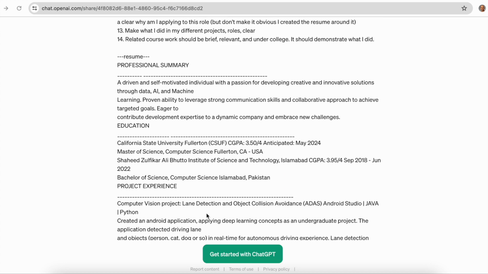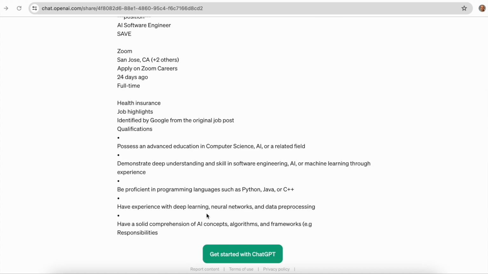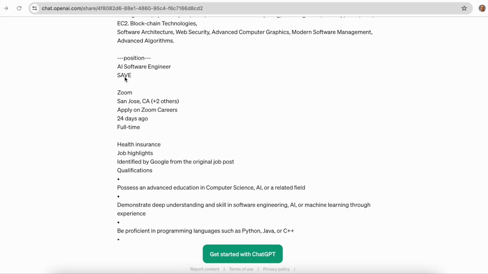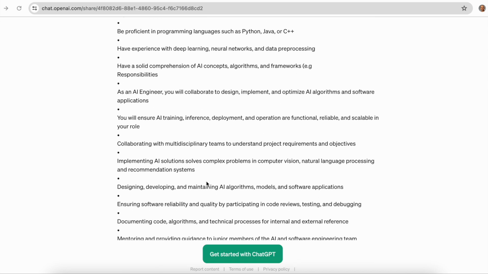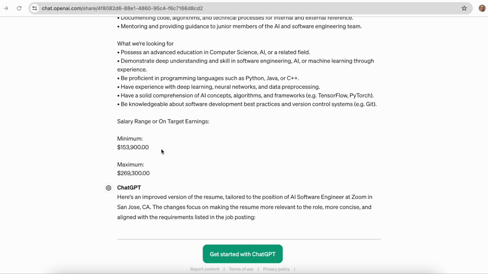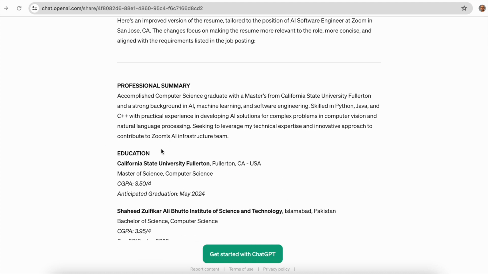Okay, so I just copied the resume in, nothing special. For the position, I copied the position in. I took the position of AI software engineer, more on the junior side, working at Zoom. Not perfect, but again, something to optimize for. There's a bunch of information here. Okay, let's see what ChatGPT got us.